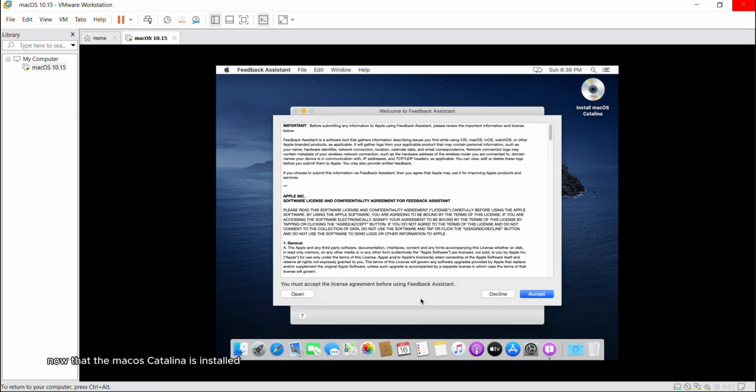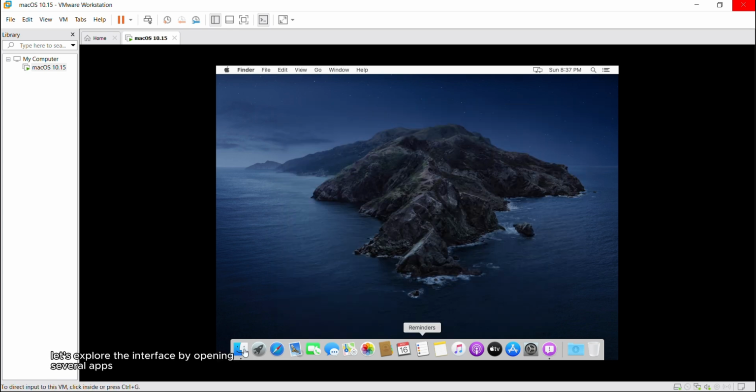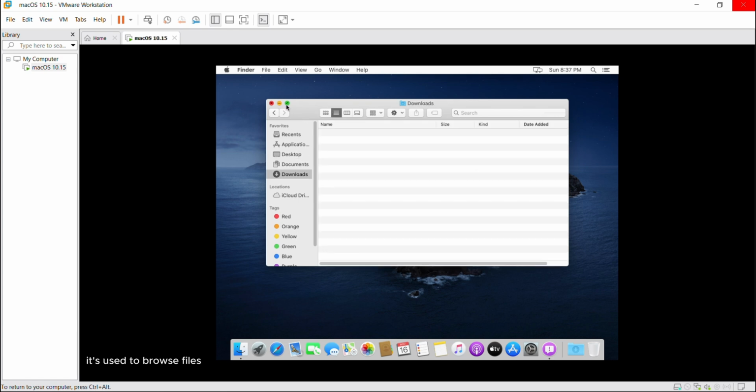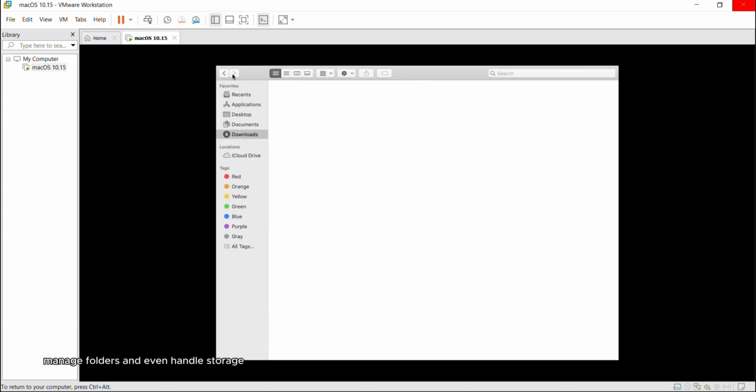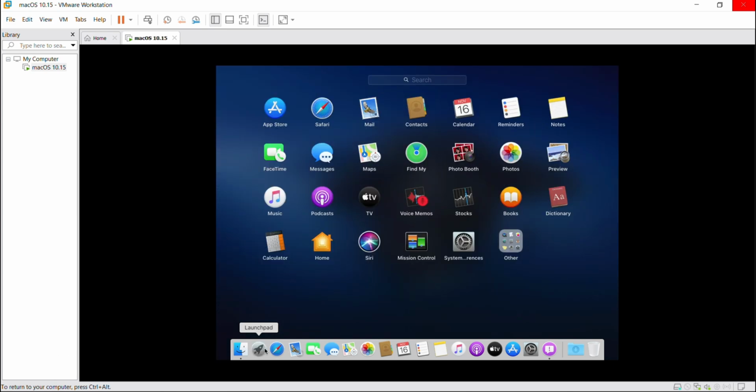Now that macOS Catalina is installed, let's explore the interface by opening several apps. Finder is similar to Windows File Explorer. It's used to browse files, manage folders, and even handle storage. Launchpad, on the other hand, works like the Windows Start menu, but instead of a list, it shows a clean grid of app icons, making it easy to find and launch applications.